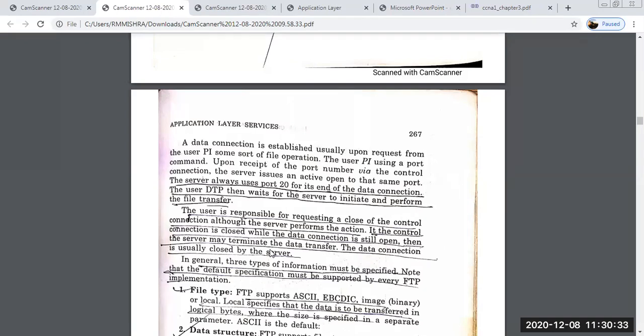The user, the data transfer protocol, will wait exactly for the server to initiate and perform the file transfer. So the user is responsible for requesting a close of the control connection, although the server performs this action. तो जो यूजर है वो रिस्पॉन्सिबल है फॉर रिक्वेस्टिंग ए क्लोज ऑफ द कंट्रोल का, मतलब उसको क्लोज भी करेगा ना जब कम्युनिकेशन डन हो जाएगा, and it will try to close the connection. ठीक है। सो उसके लिए भी वेट करेगा कि हमारा जो कनेक्शन एस्टेब्लिशमेंट है ना it should get closed. क्लियर?